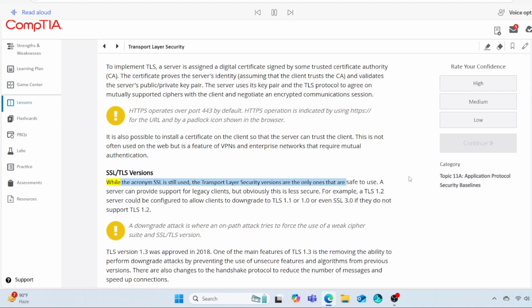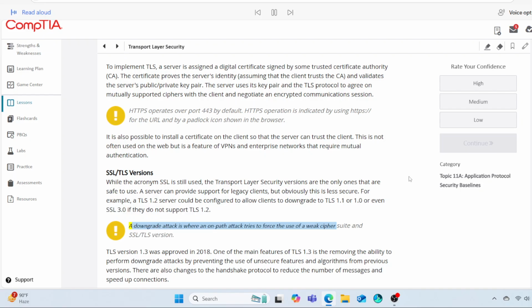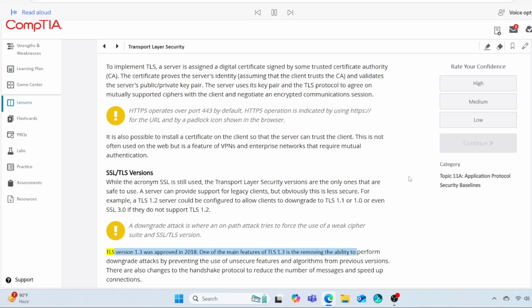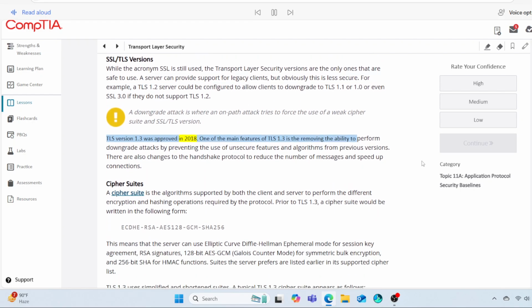SSL/TLS versions. While the acronym SSL is still used, the Transport Layer Security versions are the only ones that are safe to use. A server can provide support for legacy clients, but obviously this is less secure. For example, a TLS 1.2 server could be configured to allow clients to downgrade to TLS 1.1 or 1.0, or even SSL 3.0 if they do not support TLS 1.2. A downgrade attack is where an on-path attack tries to force the use of a weak cipher suite and SSL/TLS version. TLS version 1.3 was approved in 2018.